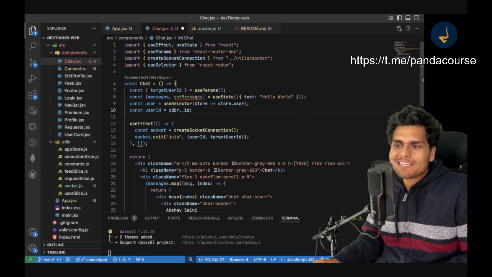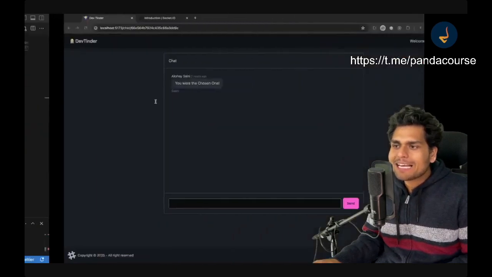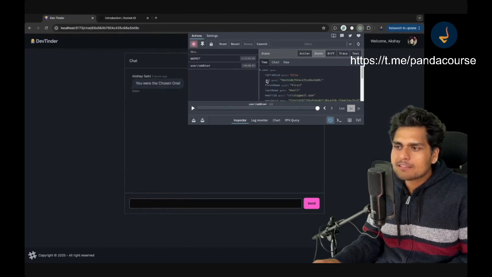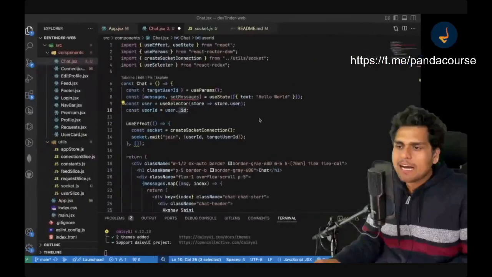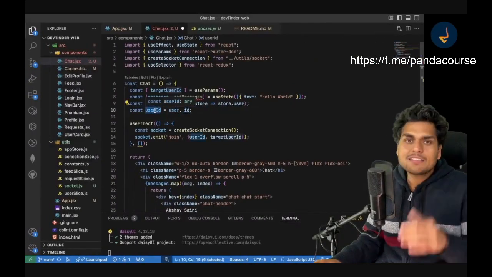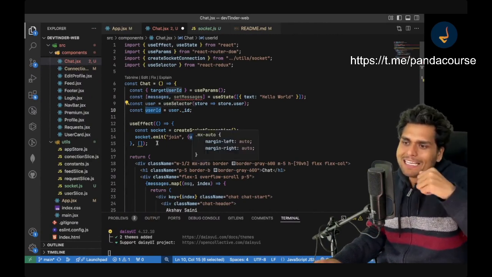So you are basically referring to this _id as the ID in the Redux state of this user object, right? This is the ID. Now you basically do user._id and you get this user ID. This is the logged in user ID and the target user ID.